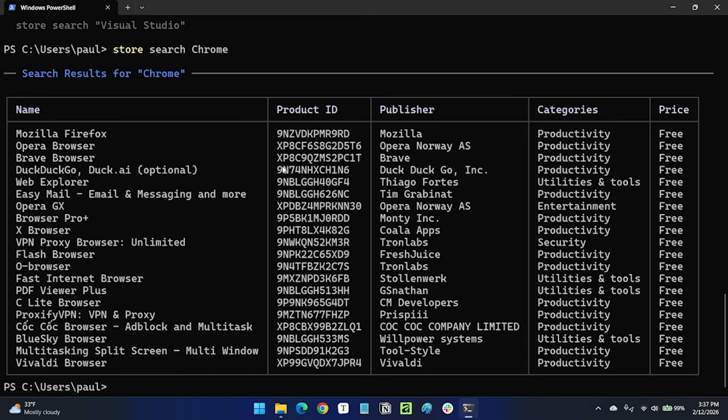And this is interesting too, right? So Google Chrome is not in the store, but what it gave us was apps that are like Google Chrome that are in the store. So Firefox, Opera, Brave, DuckDuckGo, et cetera. So that's interesting. That is different.